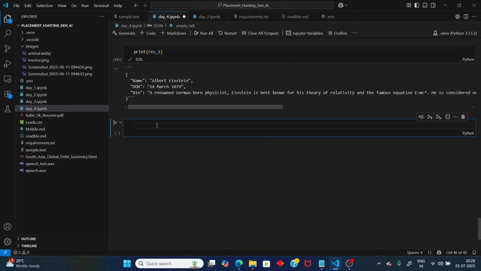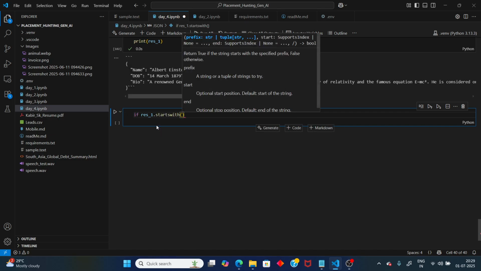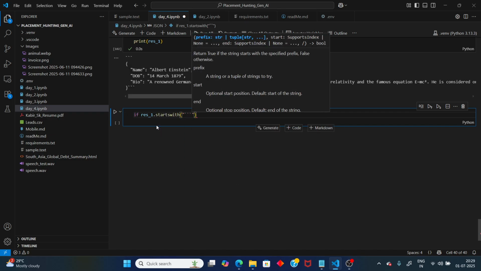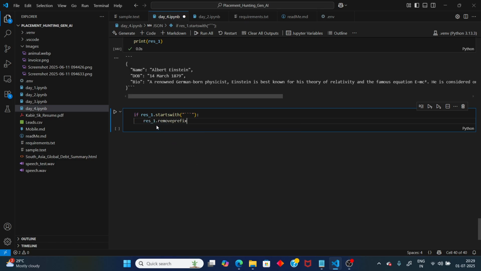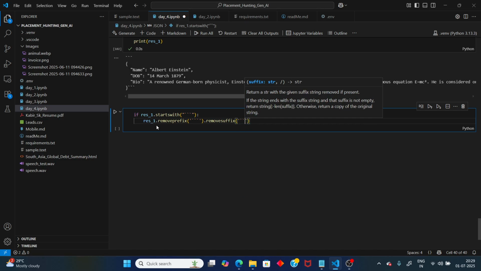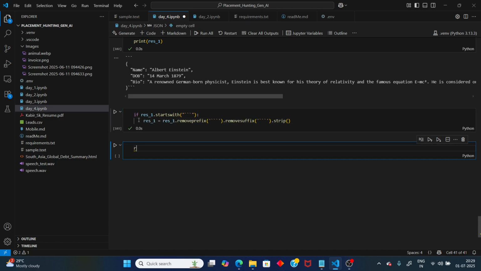Now if the response starts with this condition, I need to remove the prefix, and the suffix also. Remove the suffix, and after that also use strip, it will be better. Strip and store it in result one. And now check the result one.